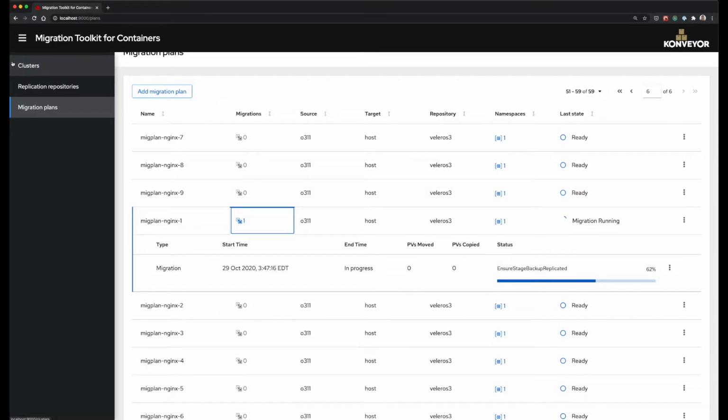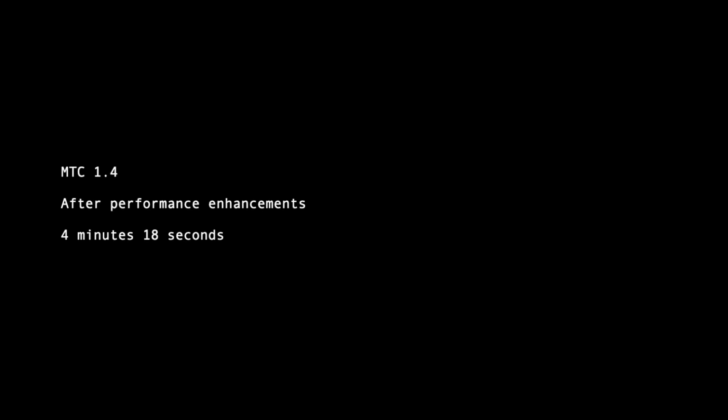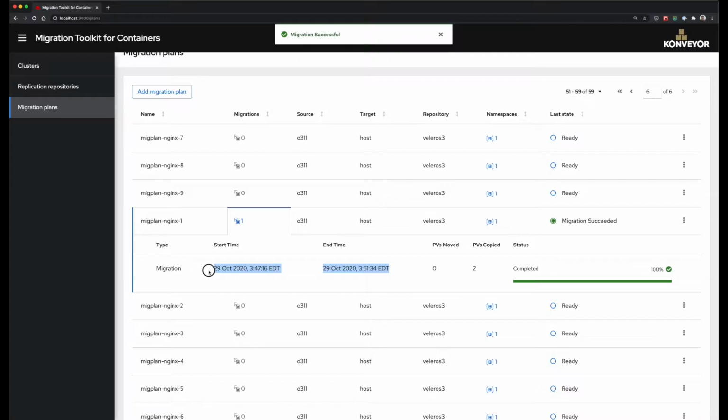I've sped the video up here once again just to show the whole process running. This took around 4 minutes total. 4 minutes and 18 seconds to be exact after performance enhancements with 60 migration plans.